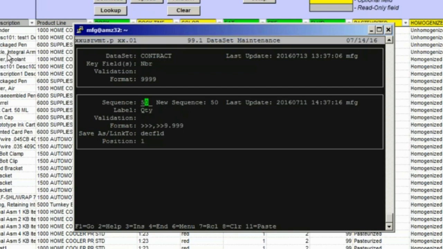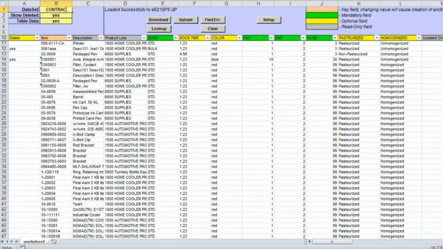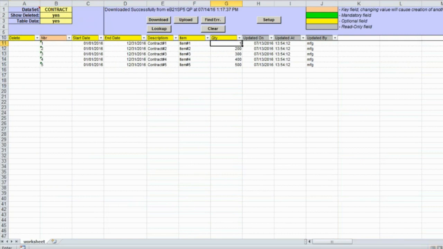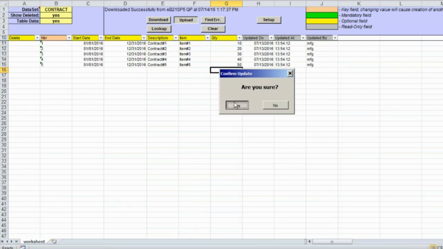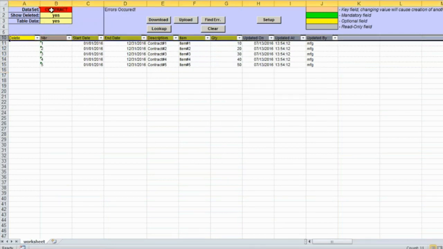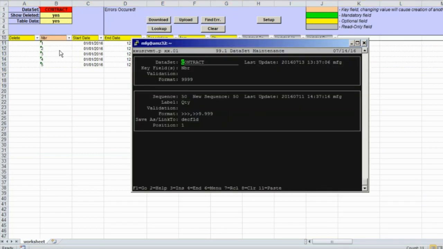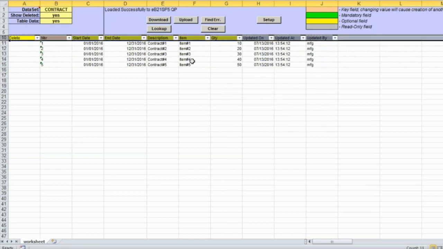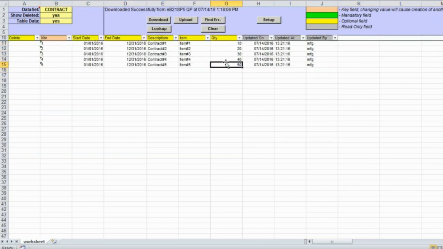Let's try to download the information and update it. Well, I'll just change the quantity. It's telling me that the record is locked. Very good. Let me exit from here. And we can see that the quantity was updated really quick.